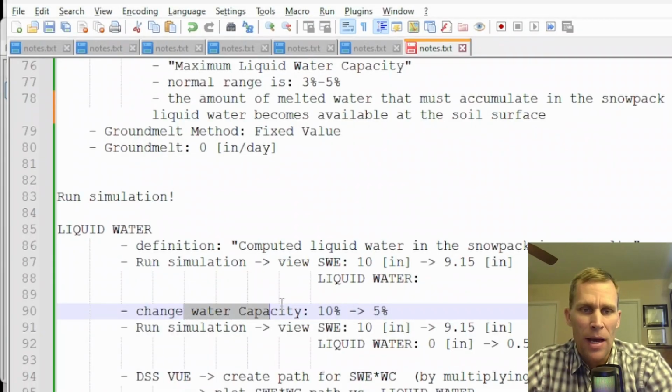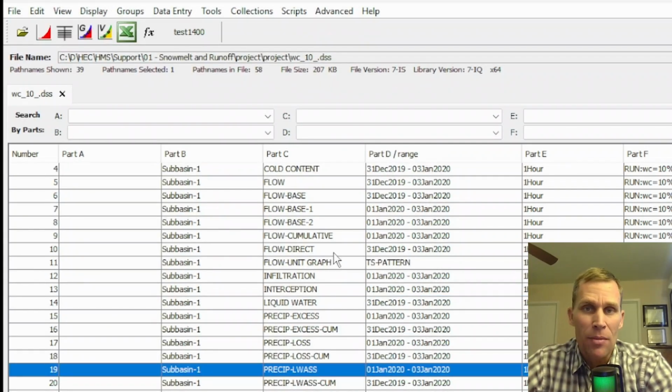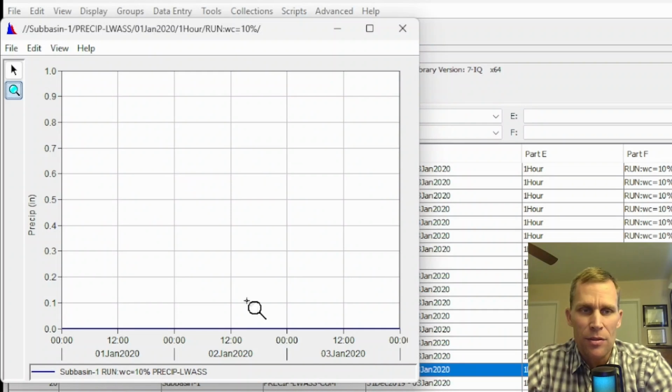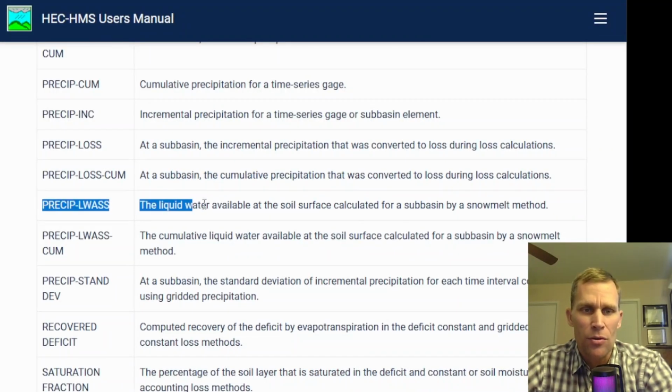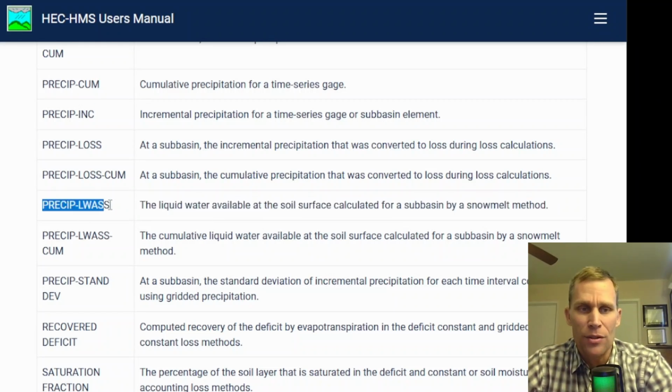But if we set that water capacity to something more realistic, like 5%, for instance, then we're going to see a different looking plot, at least on days 2 and 3 here for this liquid water value. The last path I wanted to look at before we return to HMS is this value right here, precip-LWASS. And if I click on that, we have 0 runoff. Because remember, that refers to the liquid water available at the soil surface caused by the snowmelt method. Yes, there is water melting in the snowpack, but it's not enough to exceed that 10%. And hence, we're looking at all 0 values.